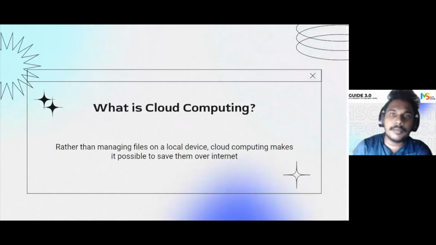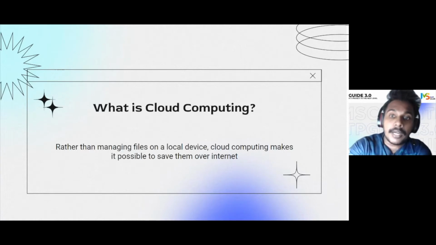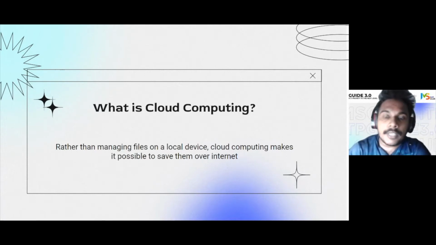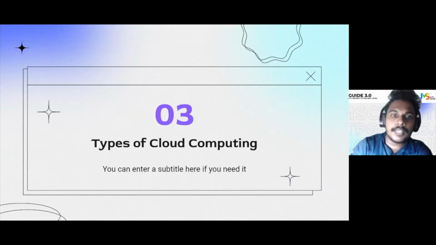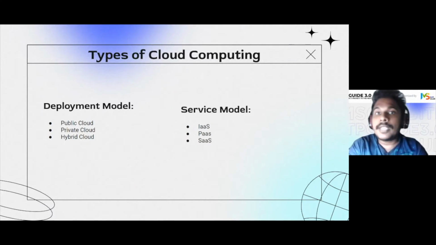So actually, what is cloud computing? Like I told you before, we can manage all the files using a local device, but we can also save all those files, applications, and all our coding snippets over the internet, right? There are mainly two types of cloud computing: the deployment model and the service model, right?